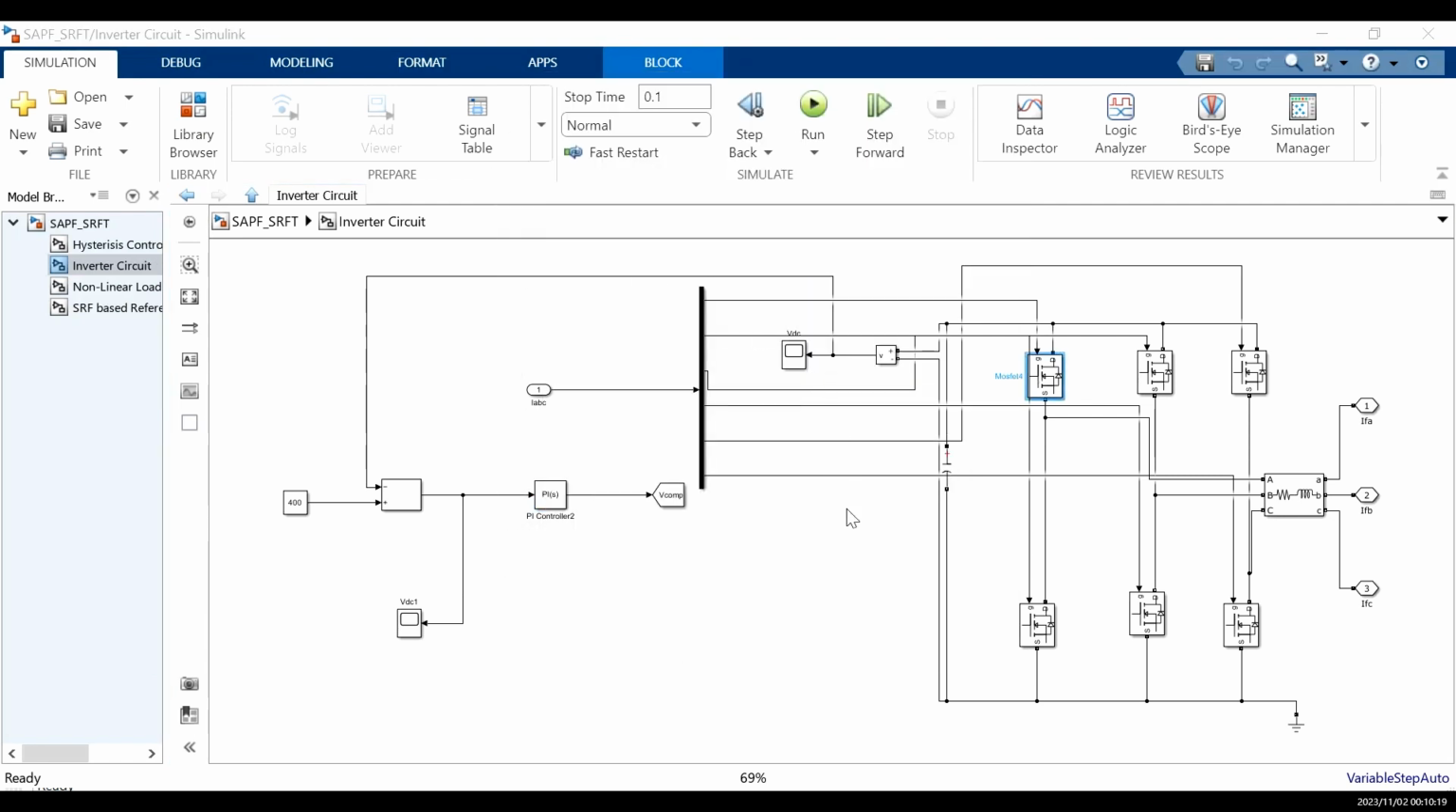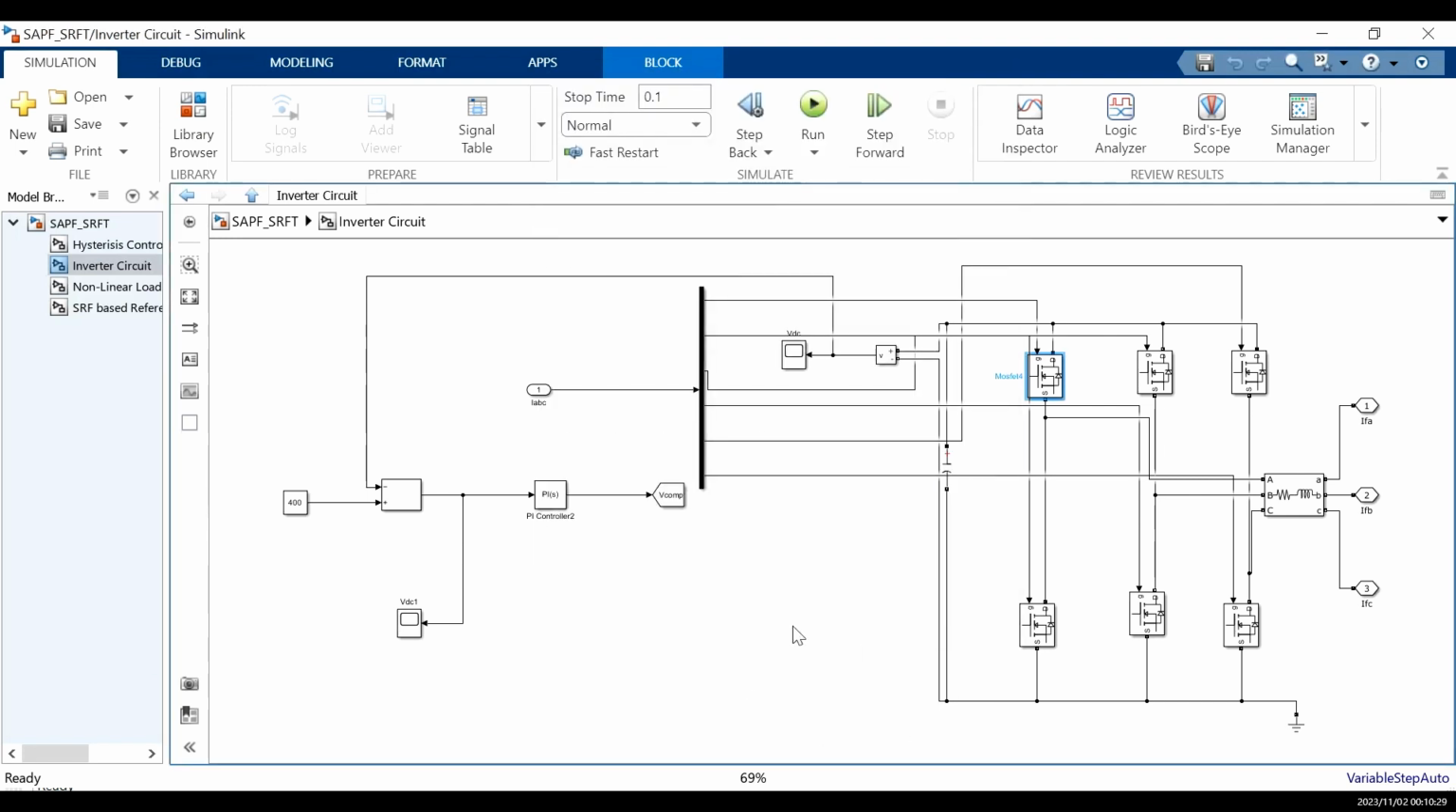3. No oscillations. Unlike some other control techniques, hysteresis control does not produce oscillations around the desired setpoint. The on-off nature of the control action eliminates the need for proportional or integral terms, simplifying the control design.